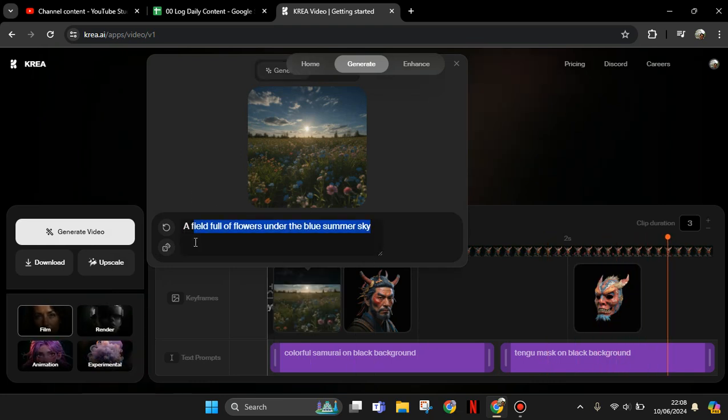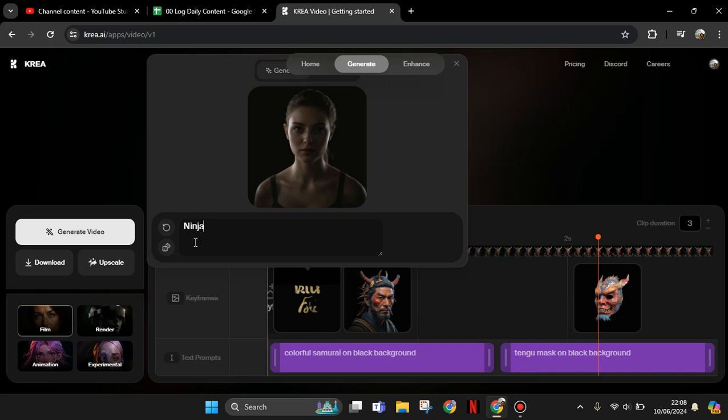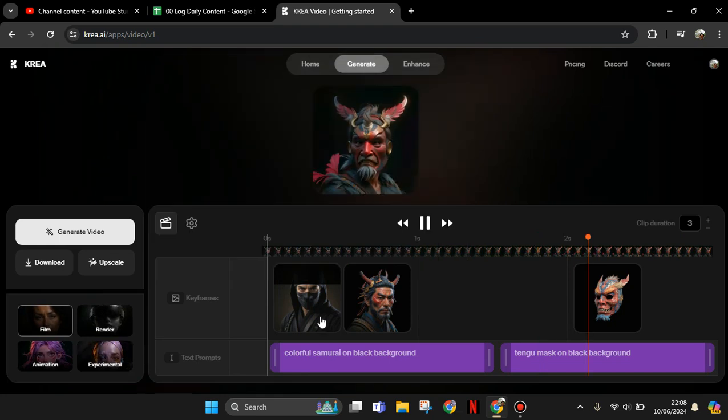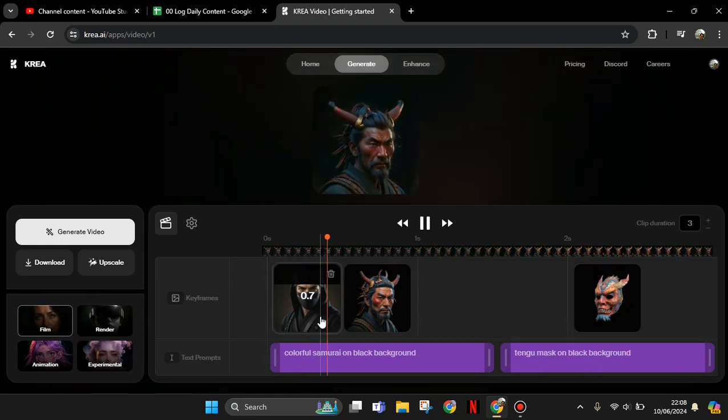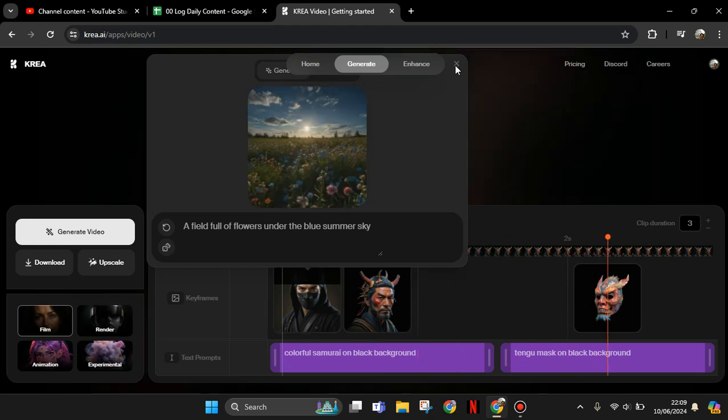For example, I want to type a ninja. Here, for example, and you can enter, or you can try to randomize. So this is the ninja.